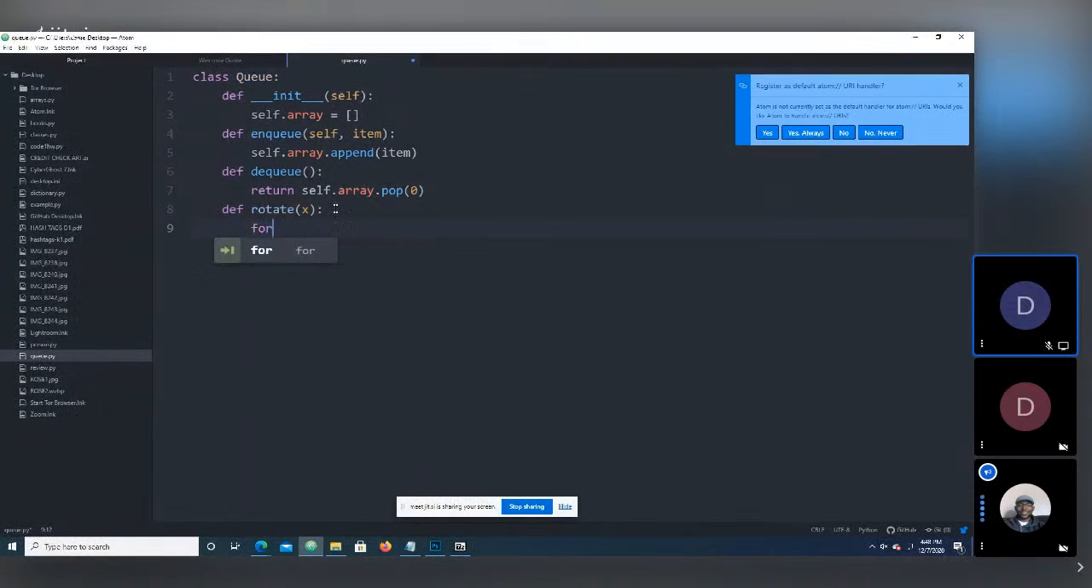So if I call rotate 3, before you type anything, don't type anything yet. If I wanted to call rotate 3, that means I would go over the first 3 elements. If I call rotate 5, that means I will go over the first 5 elements. Right? So without typing it out, speak it out. What would the for loop look like?